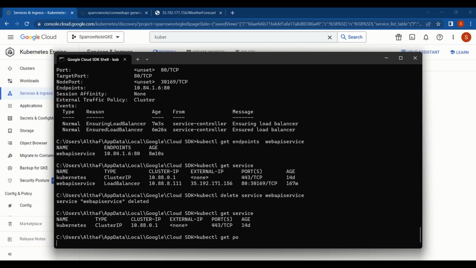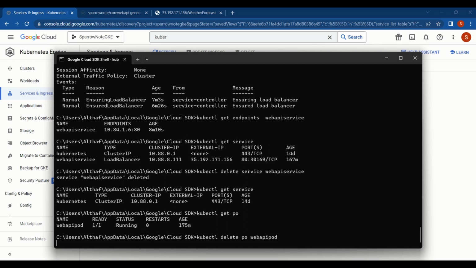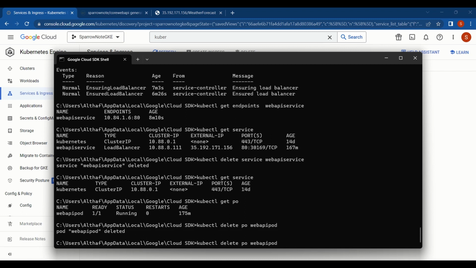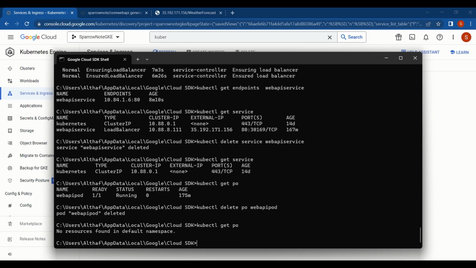Next we will try to delete pods. kubectl delete pod <name>. Now the pod has been deleted. We will try to list the pods. kubectl get po. You can see no resources found in default namespace.